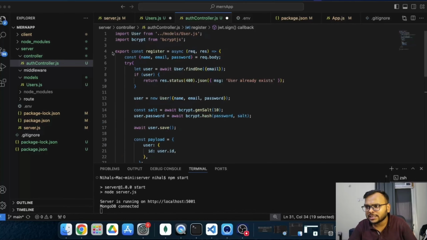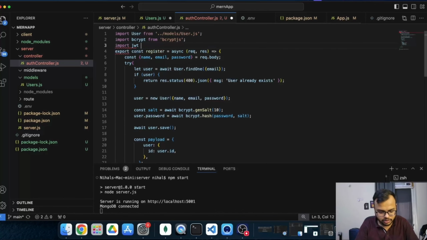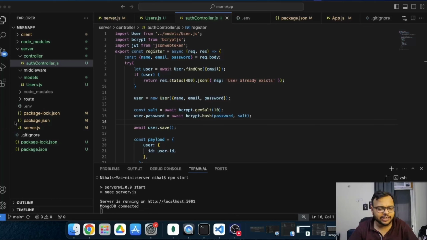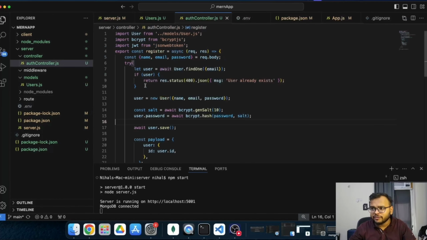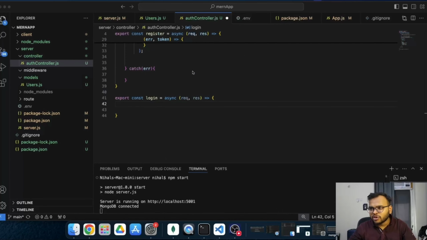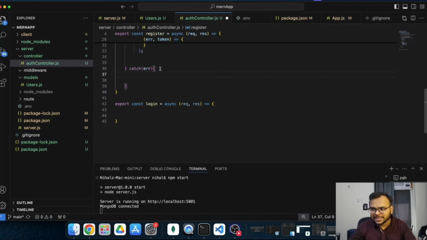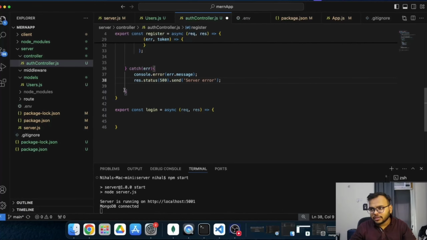Let's import the JWT here. Also, in our environment file, let's declare the JWT secret. Let's say we give it password 123. Similar to register, we will also be creating our login function inside our controller. One more thing: for error handling, we will just be sending our exceptions as server error.